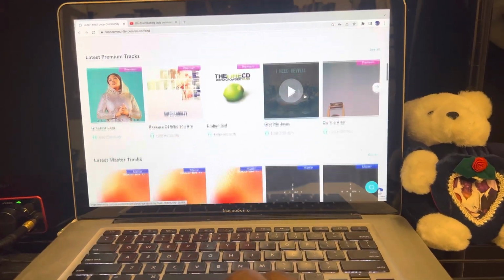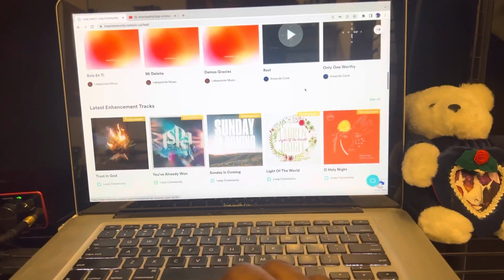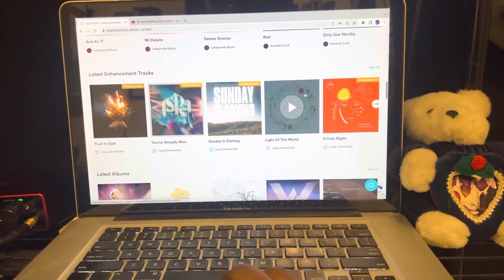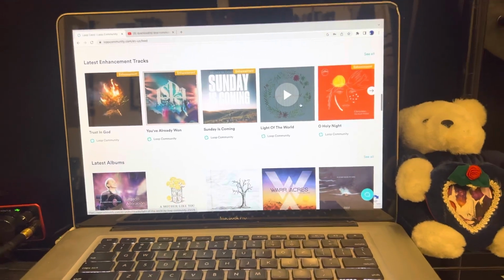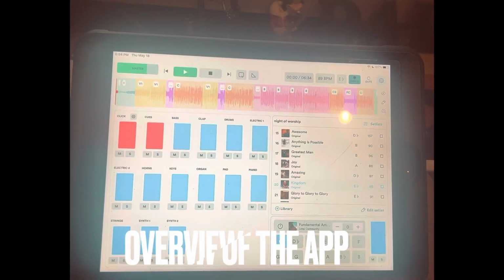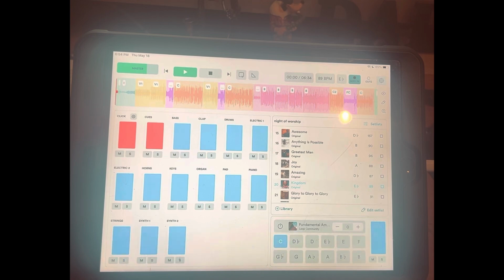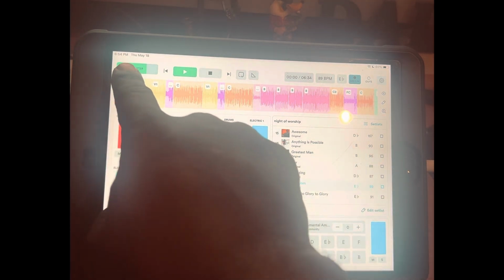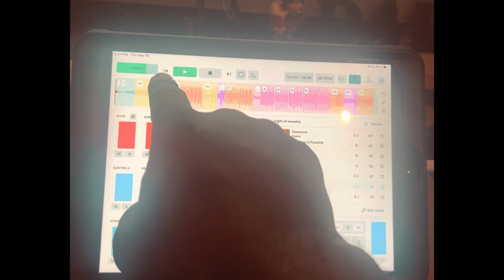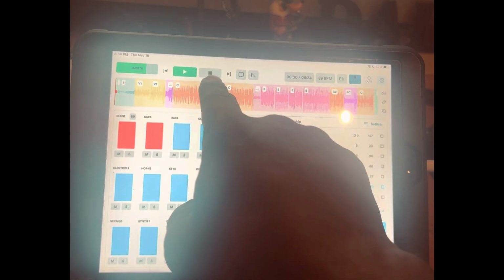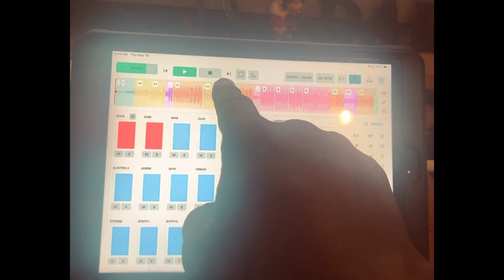So you see all these different songs that are current in the gospel or Christian community. Here's the new app by Loop Community, which is the Prime app. They have updated it since the last time I showed you guys what it was like, so I just want to give you a quick tutorial. Up here you have your master volume. You can go to a previous track. You've got play, stop, and your next track.